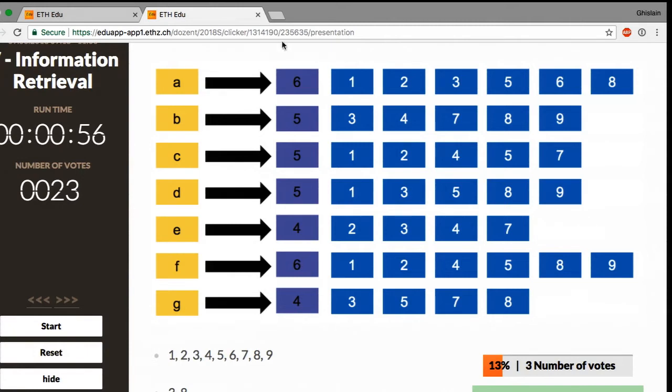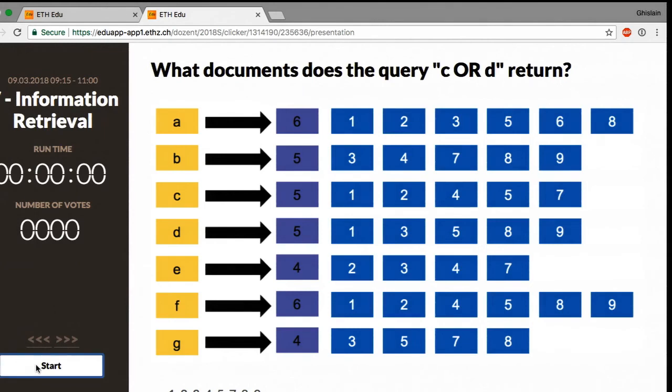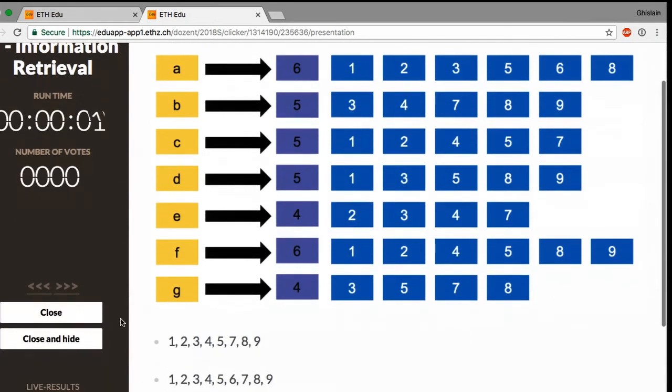Okay, so let's get to the next one, which is an OR query, C or D. Also, as quick as possible. This should really be easy.